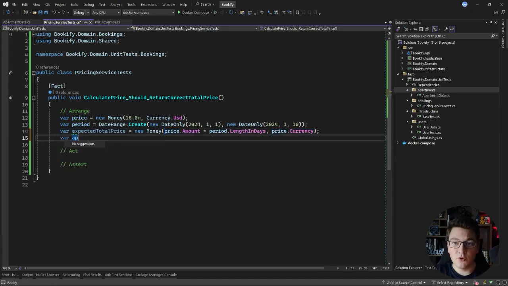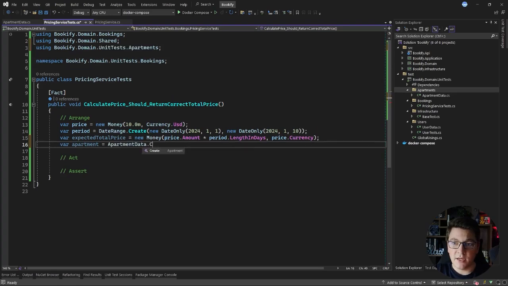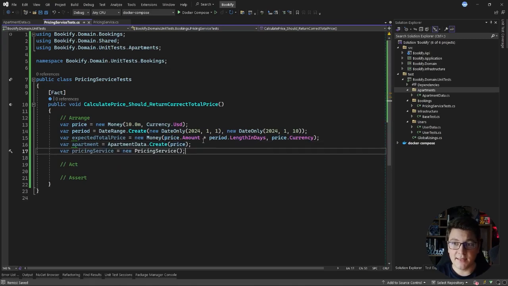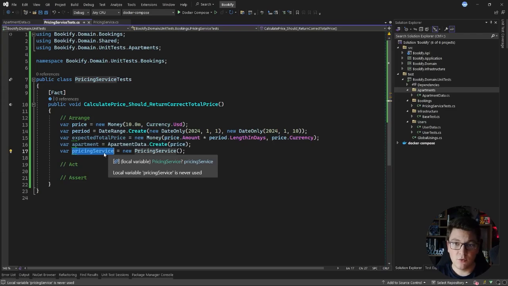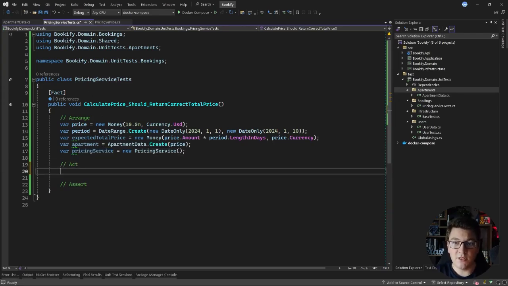Then I'm going to use my apartment data helper to create an apartment instance by calling the create method, and I can specify the price of my apartment. The pricing service is stateless, so we can create it in the arrange step, or alternatively you could create it as a static read-only field because it's not going to change between your test cases.